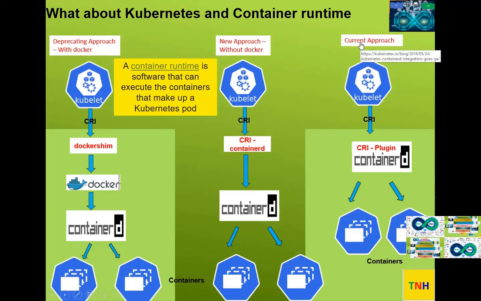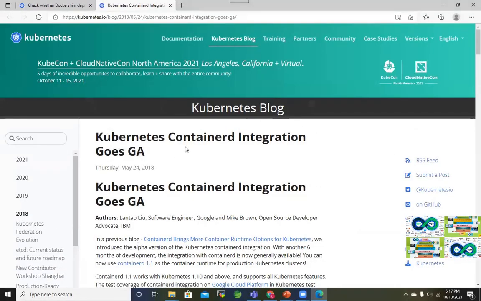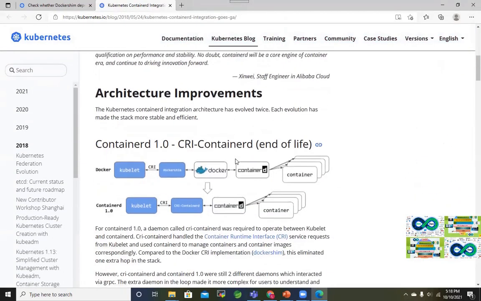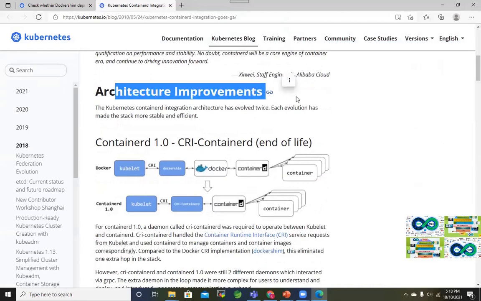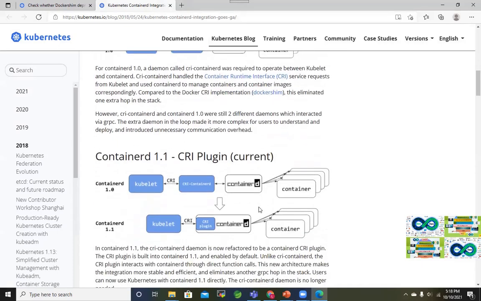But let me also go to their documents. The current approach is explained in their documents as well. You can see Kubernetes containerd integration goes general availability. You can see the architectural improvement. This is what I was explaining earlier. Docker was the original approach, replaced by containerd. That's part two. And the third one is the containerd CRI plugin, the current one. So this is what I was just explaining.